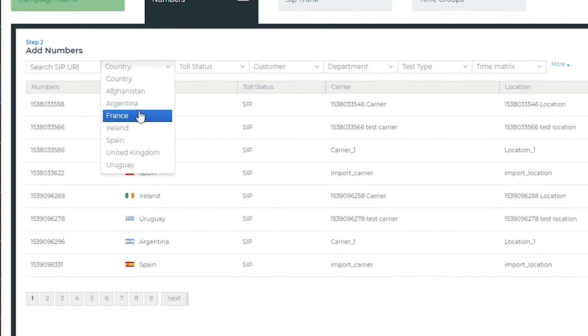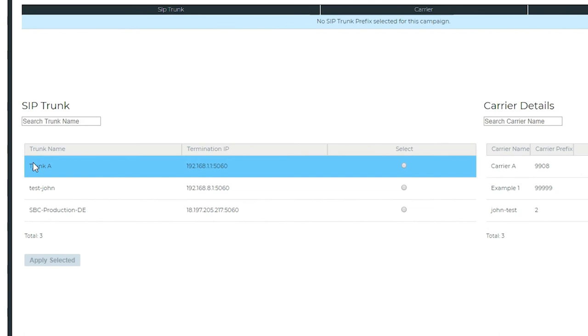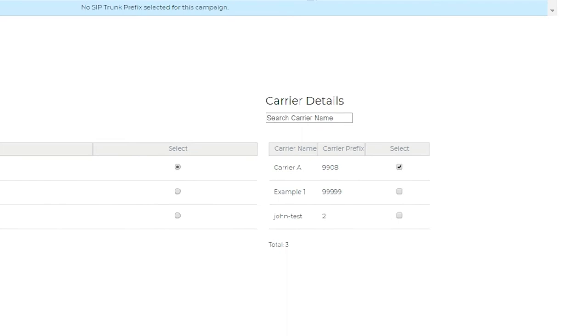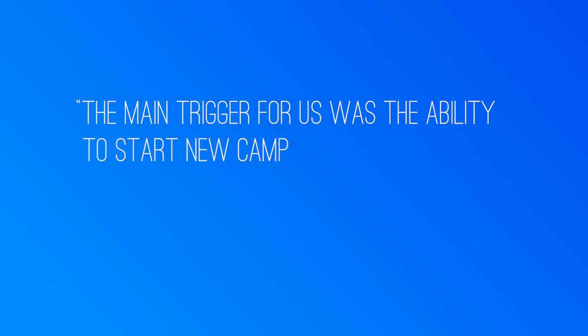So it gives you control over your SIP trunks, carrier codes, and dialing formats, and gives you the facility to create your own SIP trunks and carrier gateways to test your carrier's outbound performance from your network. This saves you time and puts you in control over your carriers. As one of our customers put it, the main trigger for us was the ability to start new campaigns faster without having to go through a manual setup or email with you guys.